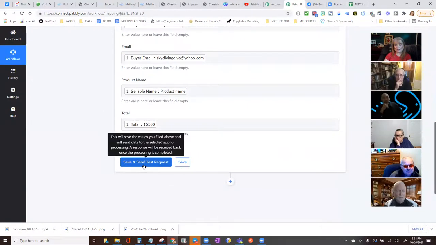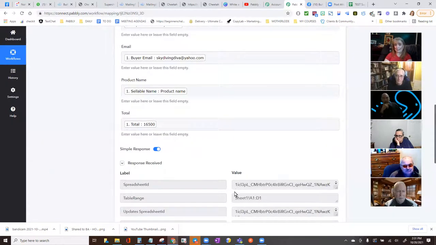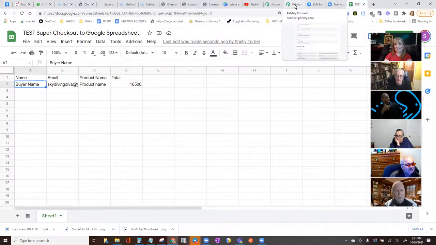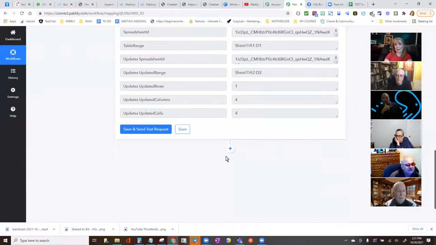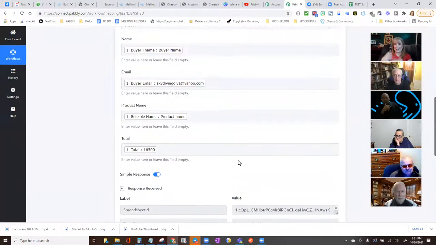Okay, so now I'm going to click send to send some test data into there. And it says it was successful. So boom, there it is. There's the information exactly like it's supposed to appear. And if I go back, this one's actually ready, so I'm going to click save and okay. And we're ready to start collecting sales and sending that information into a Google spreadsheet.